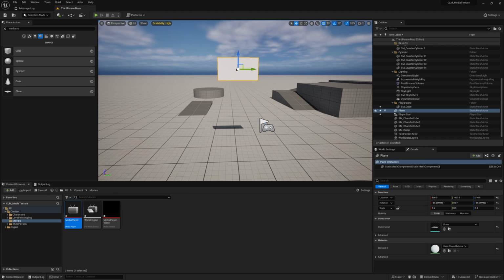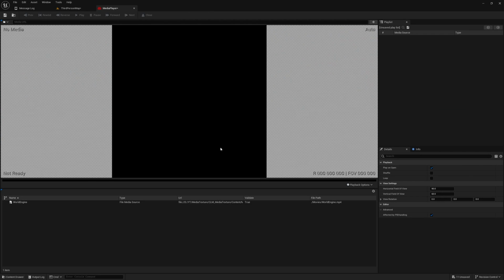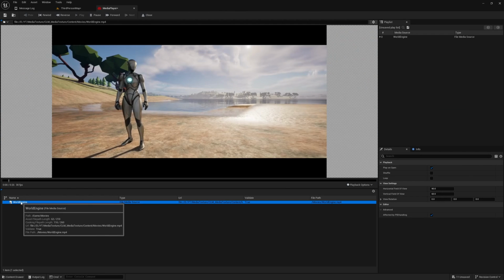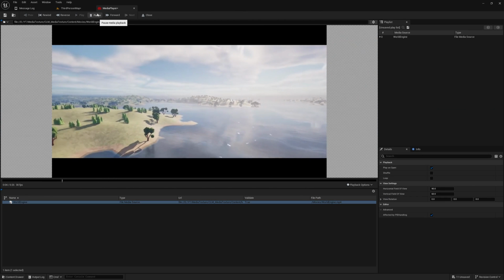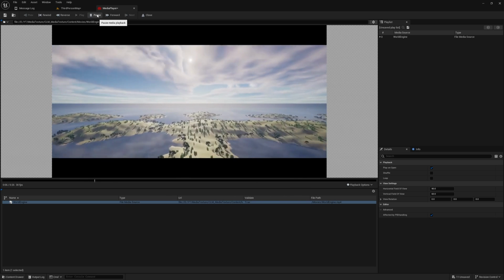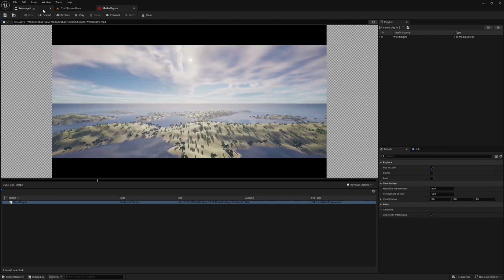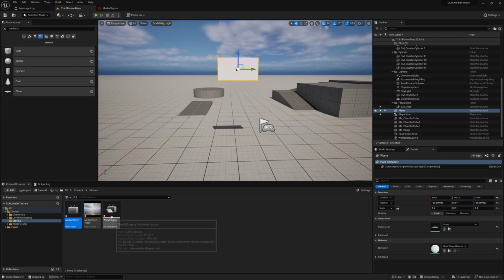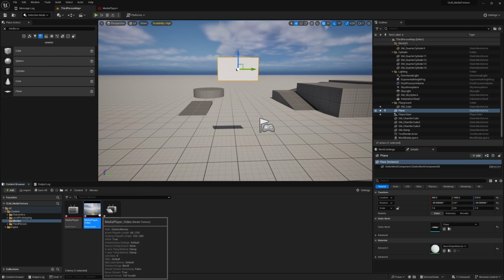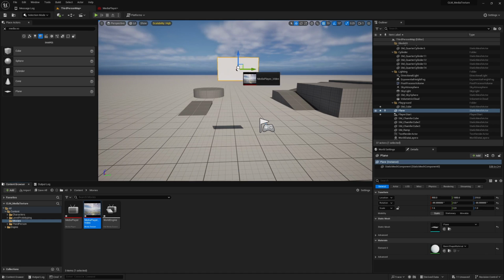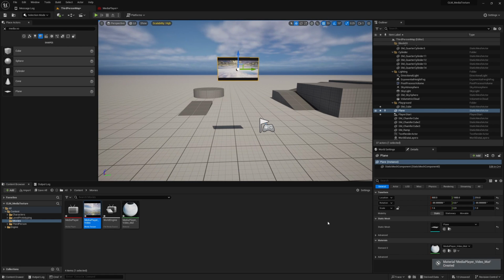If you open this, now we'll see this black, and if you double click, it will play this video. I paused it because it's too loud. But this is the video. And if you drag and drop this media player video media texture into this plane, it will automatically create a material.